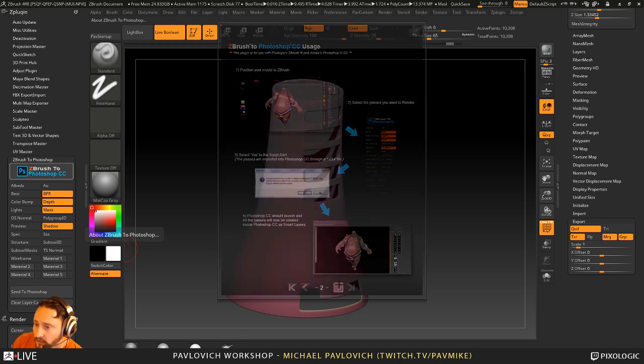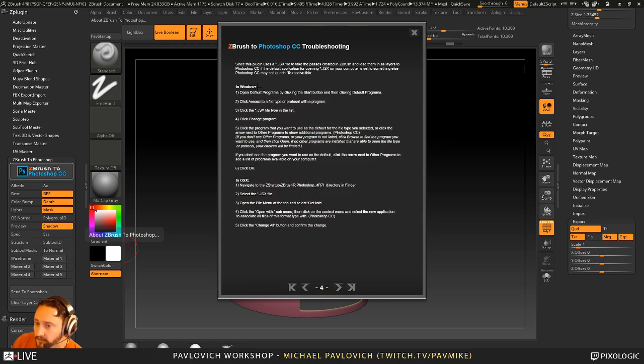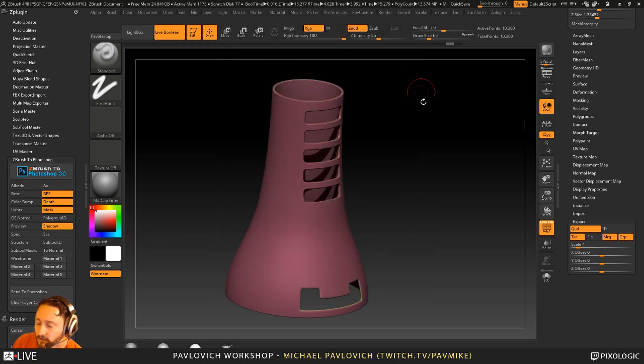Maybe I'll do it at work today. And then we can kind of see, yeah, this will just stack it into layers, it looks like, in Photoshop for you, instead of you having to do it manually. Might save you a little bit of time.